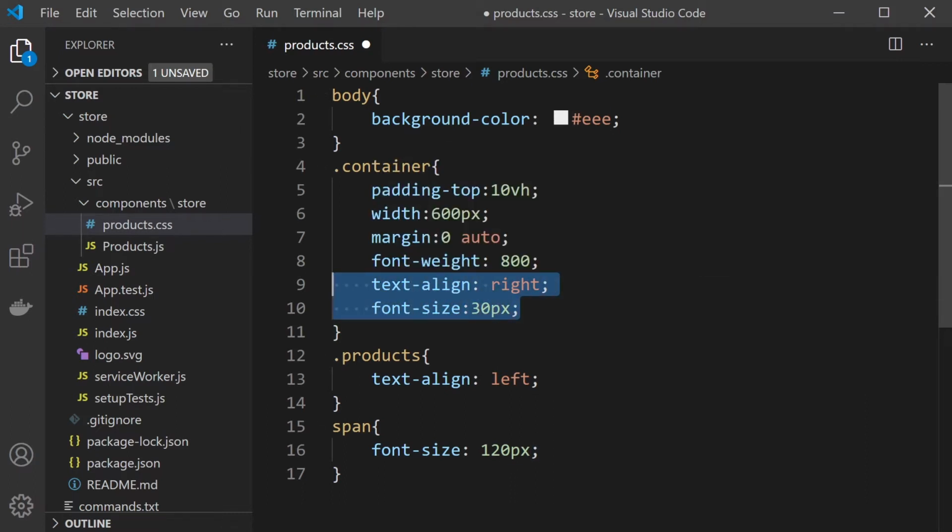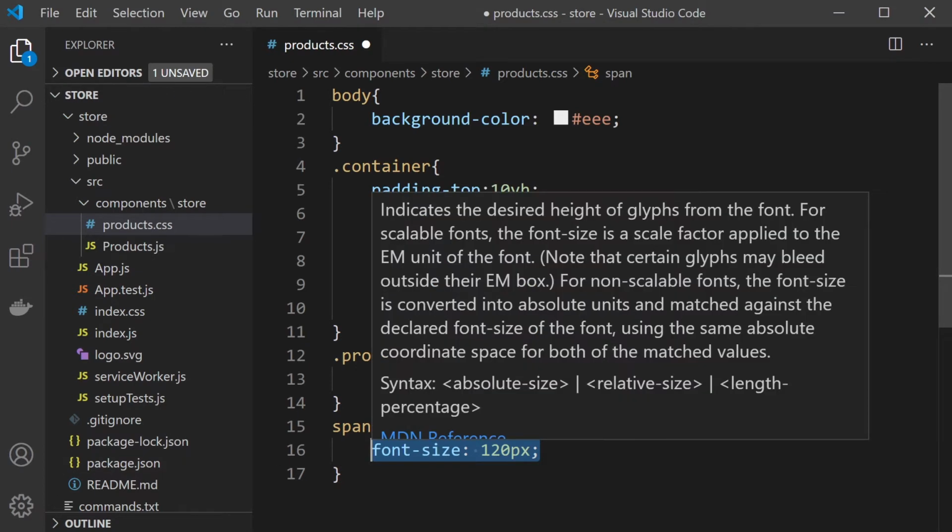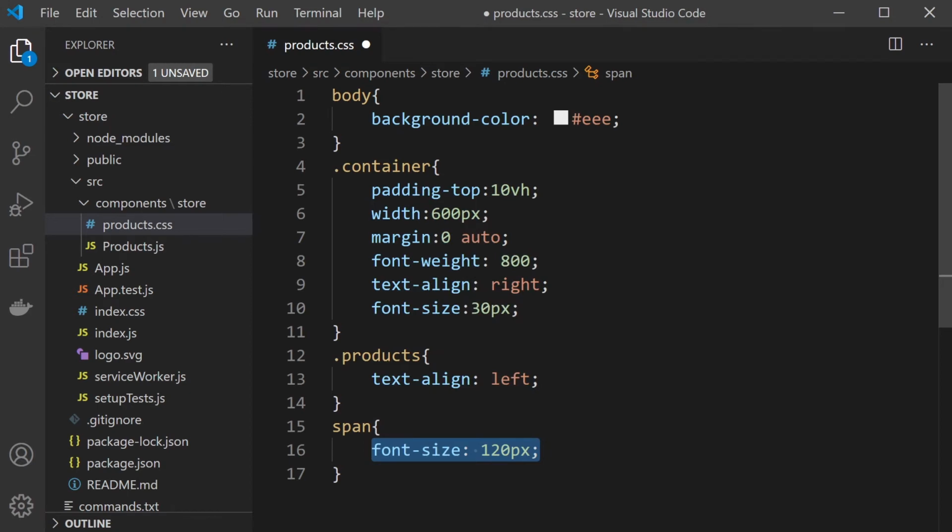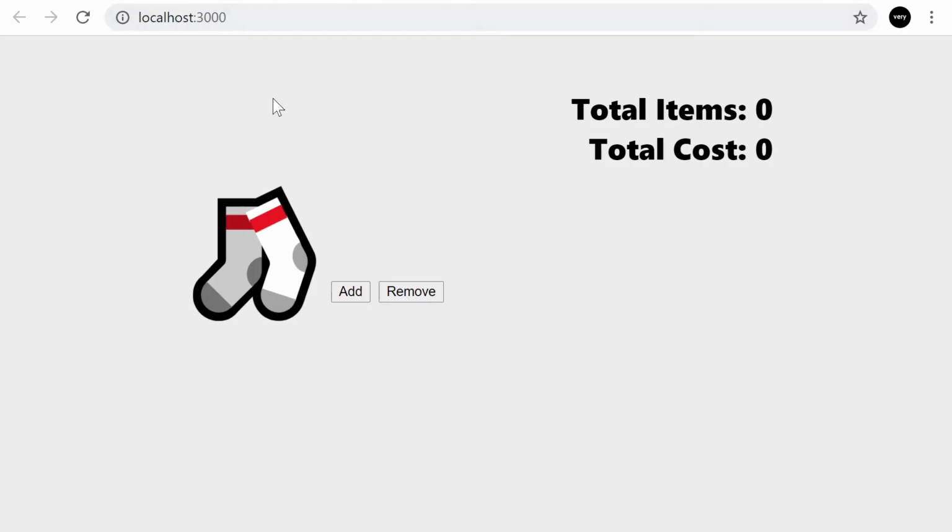So we're going to align the cost and the items on the right. Font size 30 for that text. And for the products, we're going to align them on the left-hand side. And span here, it says font size 120. So the icon, the sock icon, is inside the span. So we're just resizing that. So let's go ahead and see what that looks like now. And there we go.